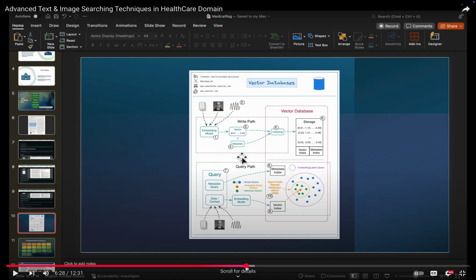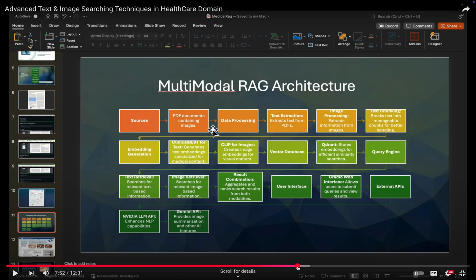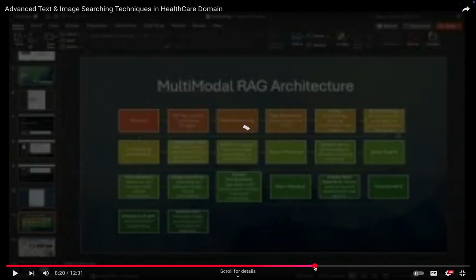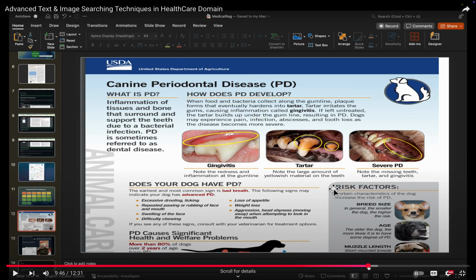To show you how the multimodal thing is working, I'm skipping this part. Let me shift to the demo part directly. Suppose I have this medical document which you can see is related with the United States Department of Agriculture, which is showing some canine diseases that are frequently found in dogs, right?